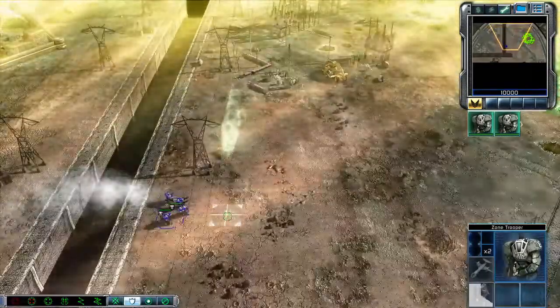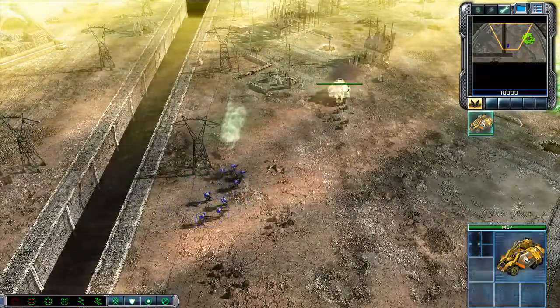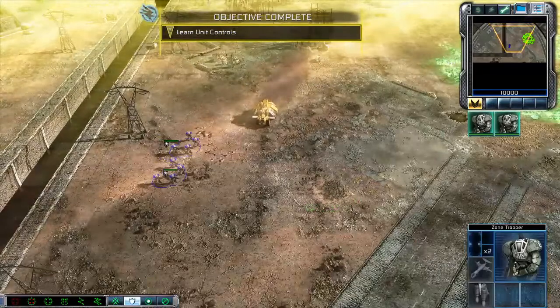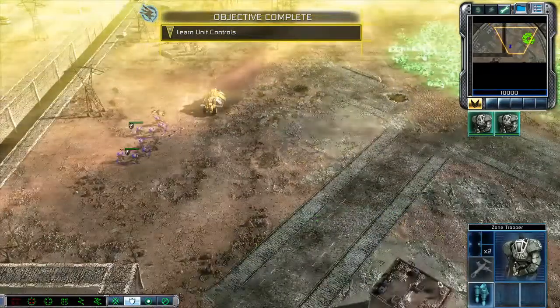Good work! Many units have special abilities and upgrades that you can use to great effect on the battlefield. Objective complete. Time to go.